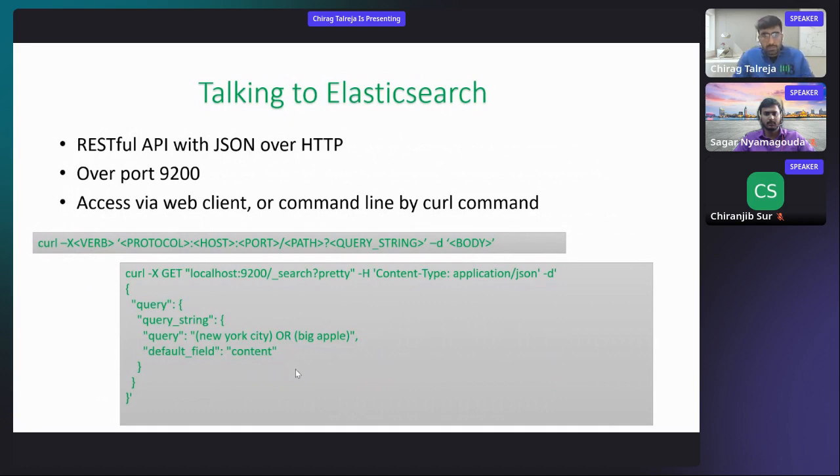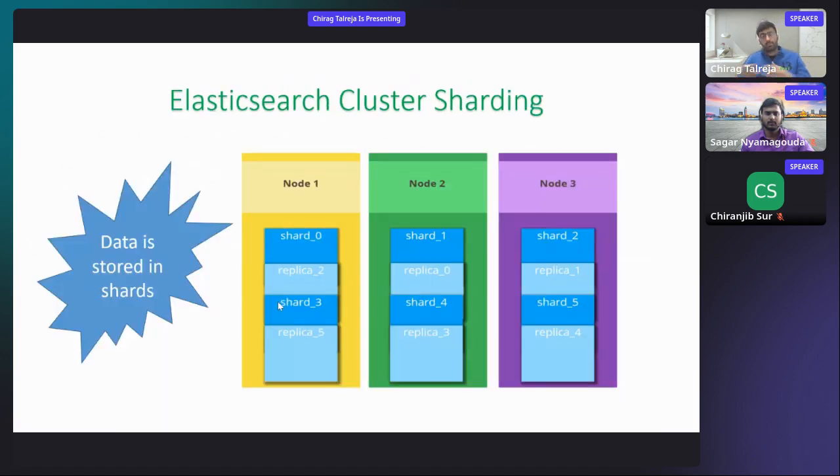Here, as we can see, we have a basic query which searches for two texts, New York City or Big Apple. That's what our query is, and it would look for these particular documents in the Elasticsearch index. Here we haven't specified any particular index, so it would look through all the indices, but we could always specify a particular index if we want to look in that. Moving on.